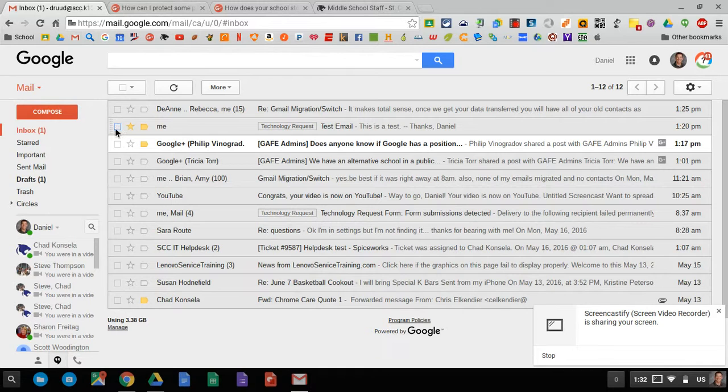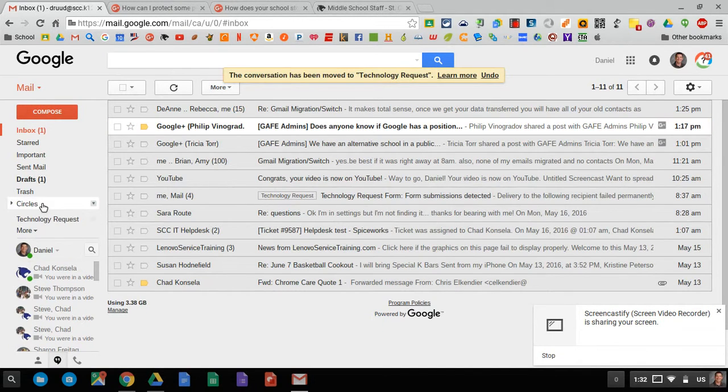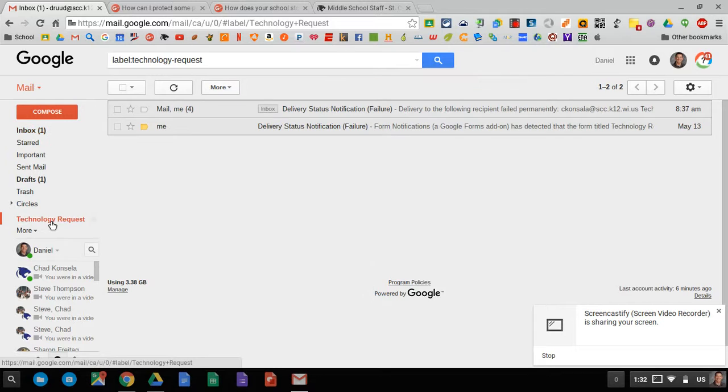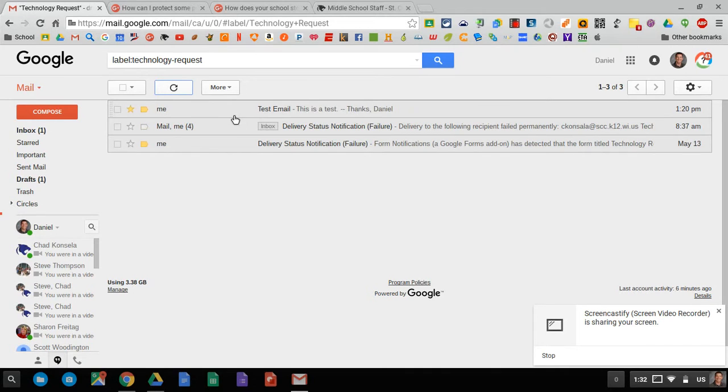If I select that message with a little checkbox, I can then move it to the technology request folder. It goes away altogether. Then it shows up now in my technology request. So once I refresh this, it should come in. There we go. There's that test email that I was looking at earlier. This is just briefly how to manage, apply labels, as well as organize within folders for your Gmail.